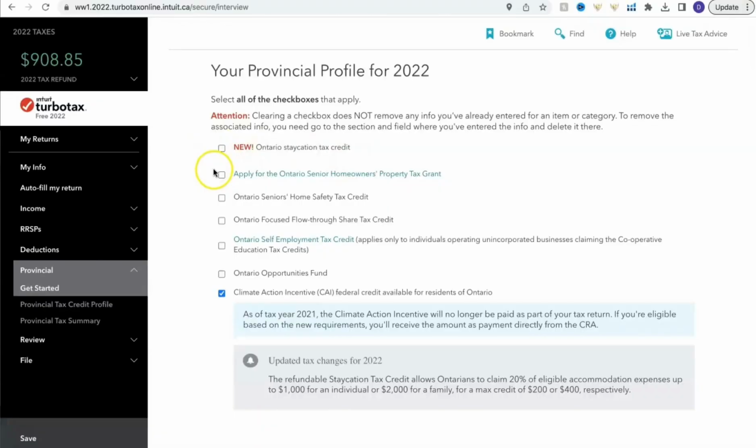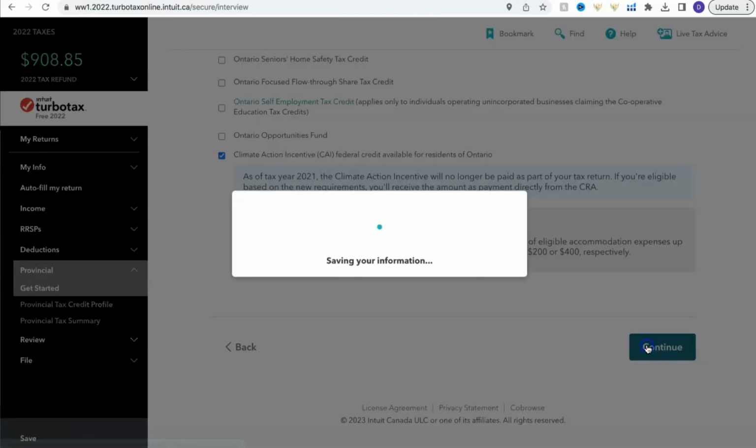That page I told you to read in the beginning with all the new updates, here is the section where you will be able to fill them out. So if you did a staycation in Ontario, then you can claim the staycation tax credit. Any of these that apply to you, make sure you check it off. Next over, we have the Trillium tax credit.